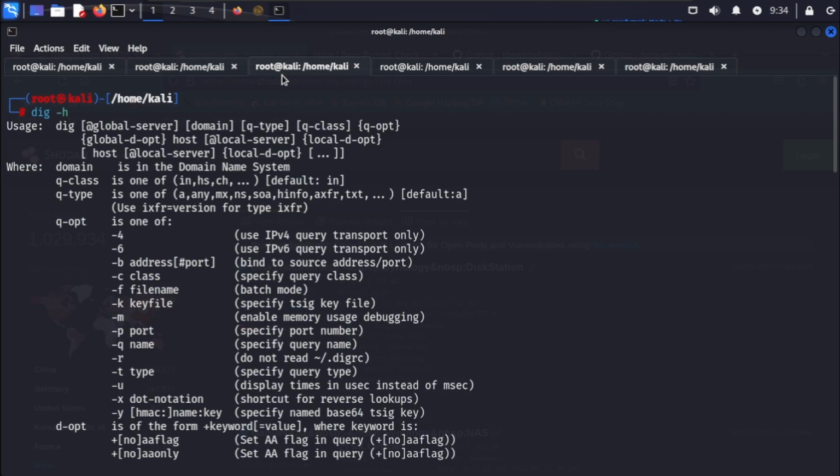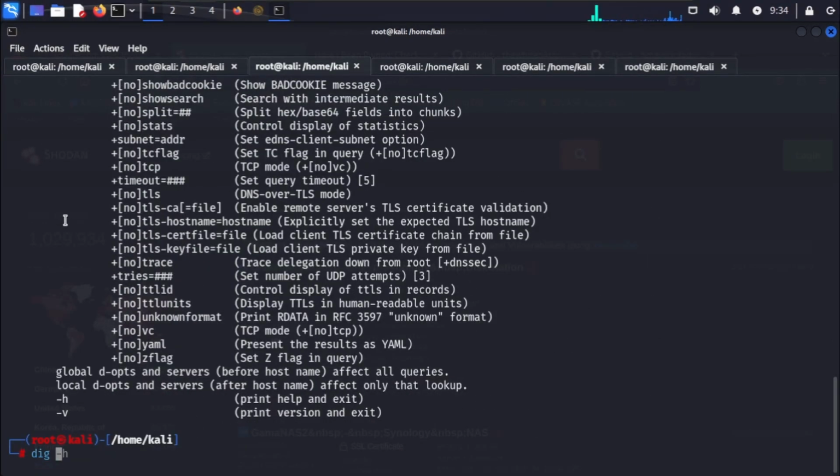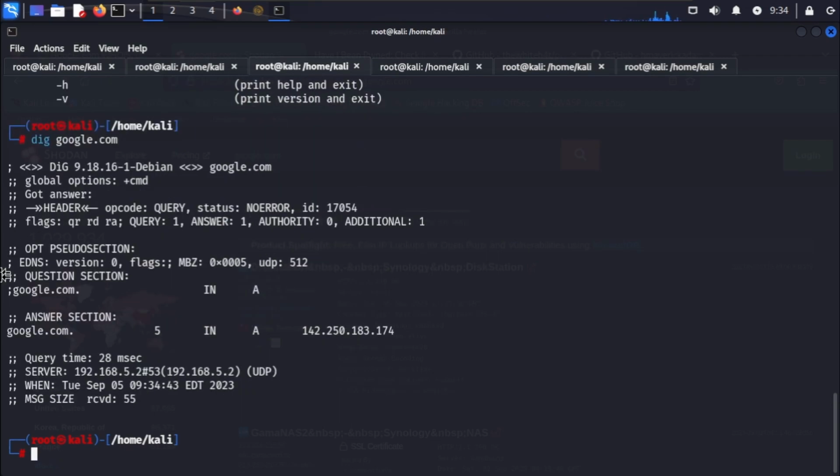Dig is another command line tool for DNS queries. It offers advanced options for precise DNS information retrieval. So here is the dig command. You can just type dig, place google.com, and hit enter. So here is all the information about google.com.